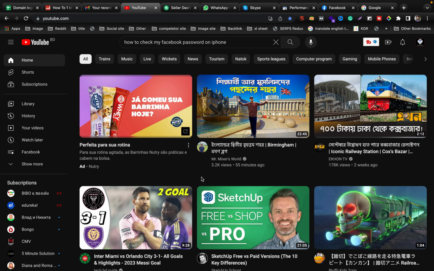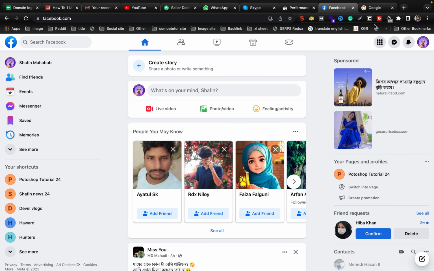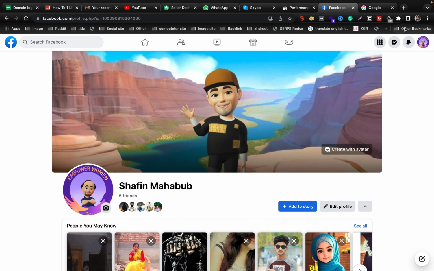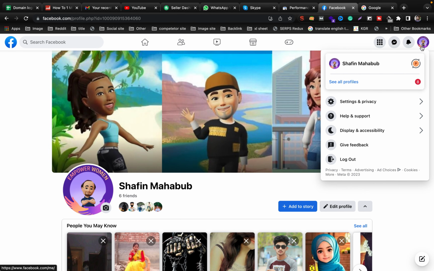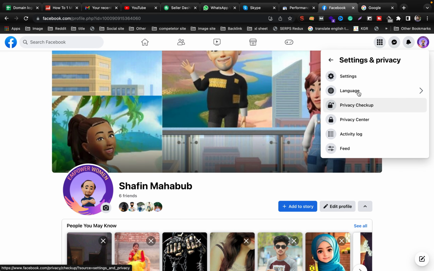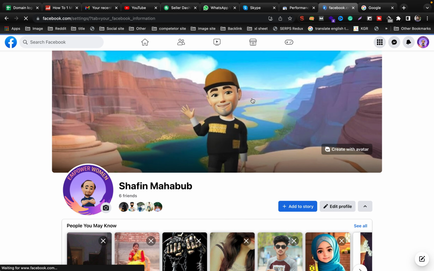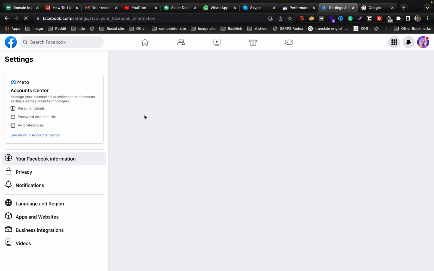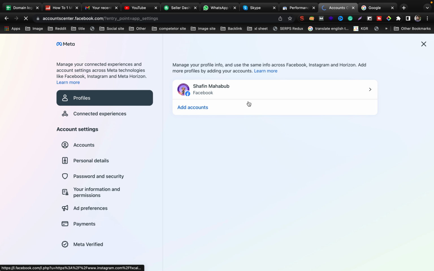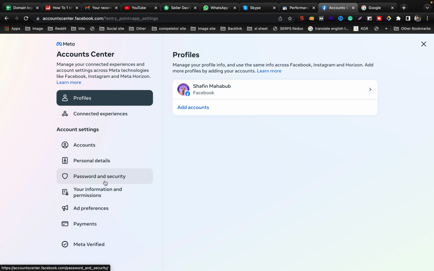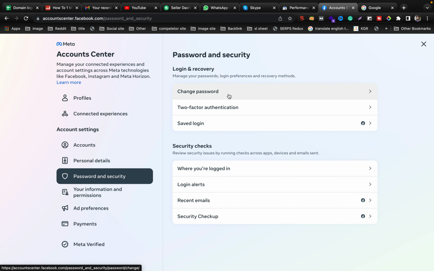Check your Facebook password on your Mac or PC. If you go to your Facebook, go to Settings and Privacy, again go to Settings, then Password and Security, and then you can see Password and Security, Change Password. You are not able to see your current password.